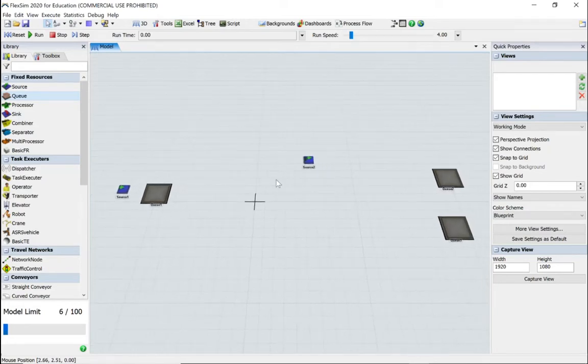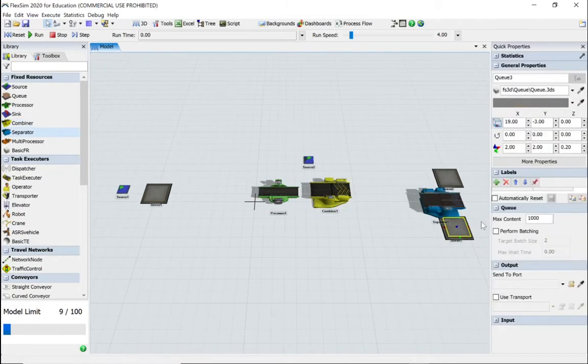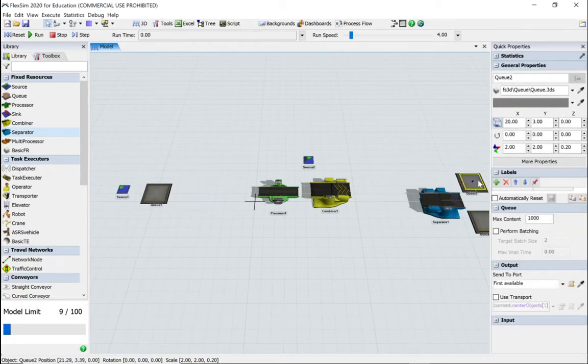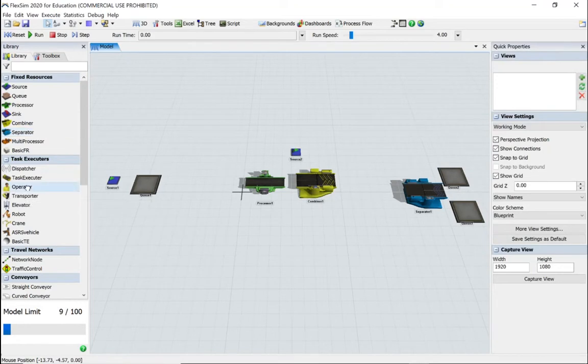Let's move it up a bit. We need a processor, and then a combiner, and then we need a separator at the end. Let's just move them a little bit further away. And then we need two operators.